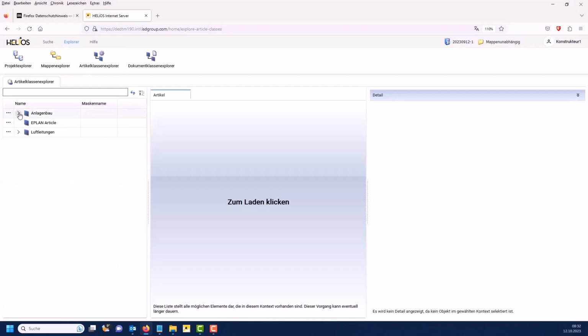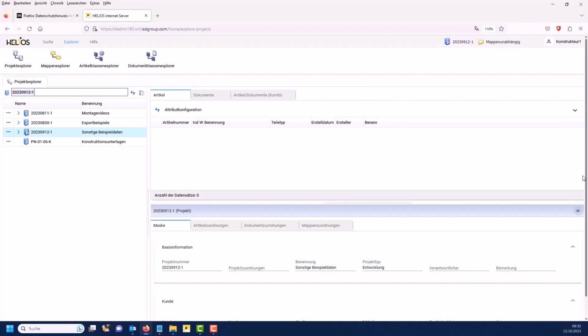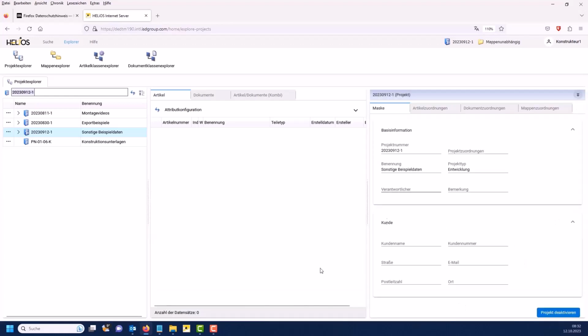You can also see all the article classes here. On the right is the corresponding detail window. You can also change the arrangement individually, for example, the window on the left or right side. So the whole design has been adapted to the HELiOS desktop. This makes working with the HELiOS Internet Server even easier.